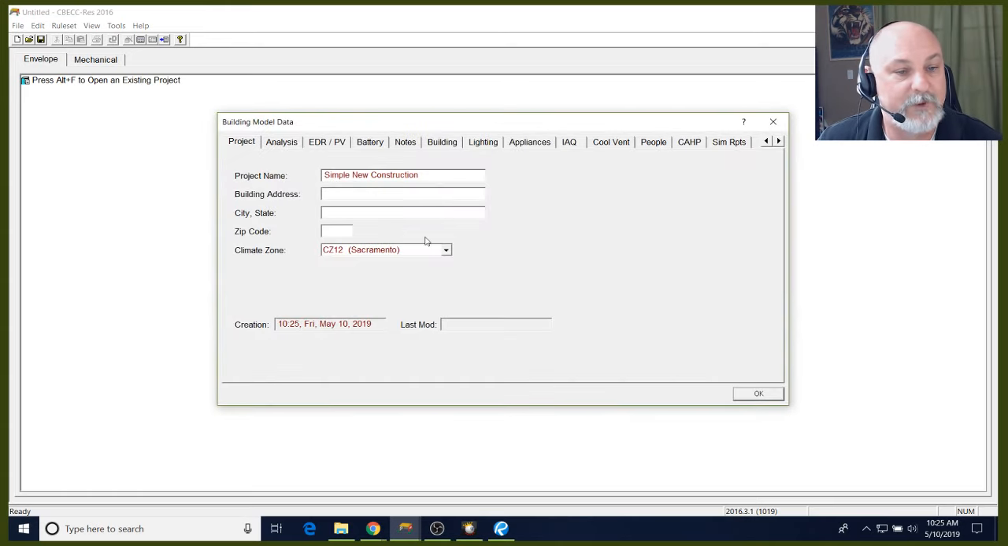So now, a few particulars with CBECC-Res is that it always wants an address. So I'm going to call this 1234 Construction Street. You're going to enter your project information. This one is in Tuolumne. Spell that, right? 95379. Anybody ever been to Tuolumne, California? That's lived there for many, many years.